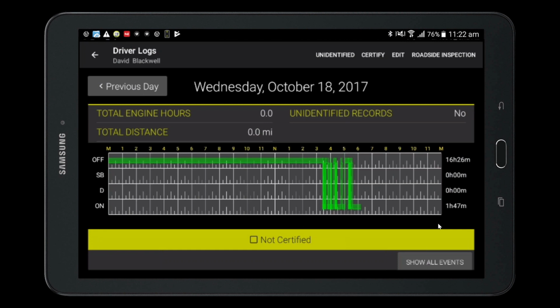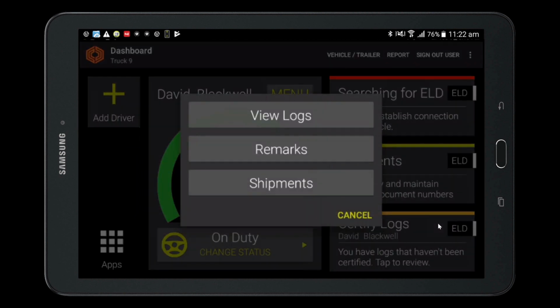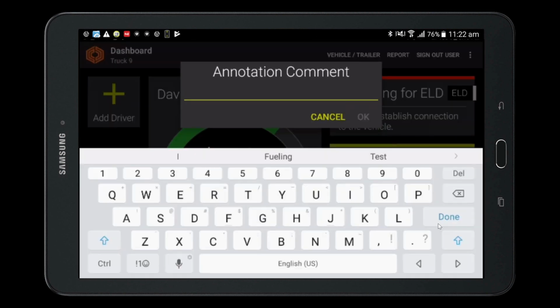That's an important feature. You'll have a cab card to be kept in the cab at all times that will explain this roadside inspection feature. It's a button to push when a safety officer is inspecting your logs at roadside. Tapping roadside inspection will place the tablet in inspection mode, and we'll cover that again in a separate video.